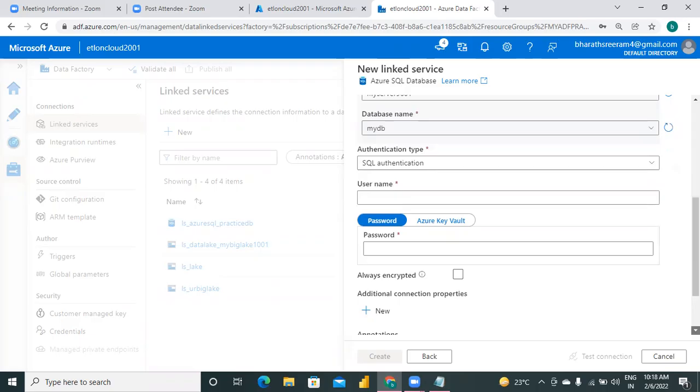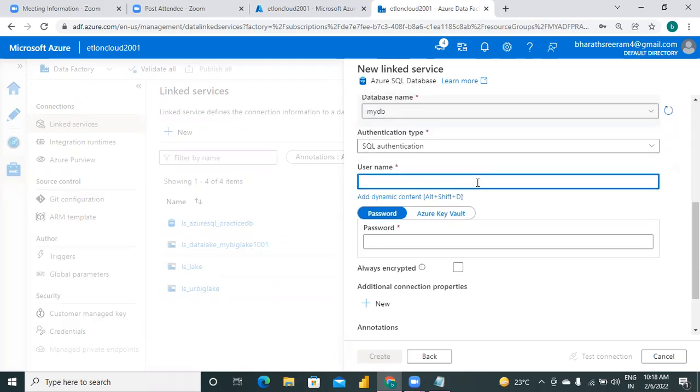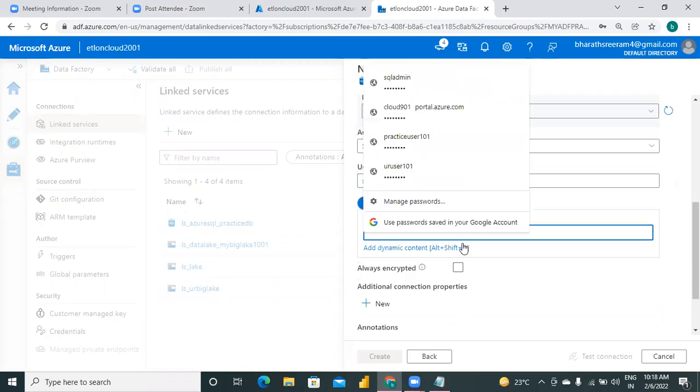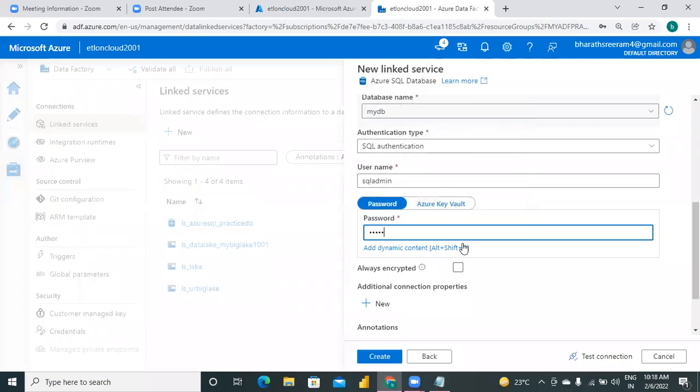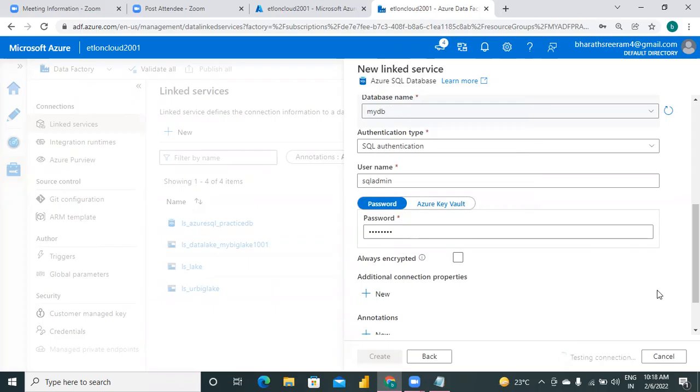At the time of creating the SQL instance, we give some user ID and password or login. Those credentials I'm giving. SQL admin. Password I forget. Let me try. Okay. I'm going to test the connection. Connection failed.